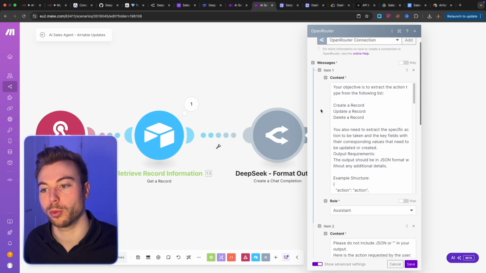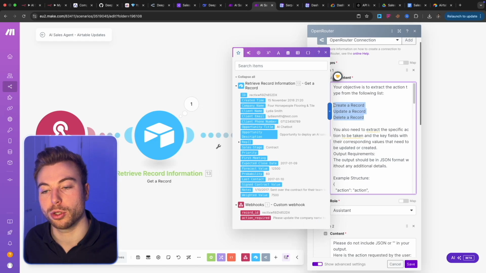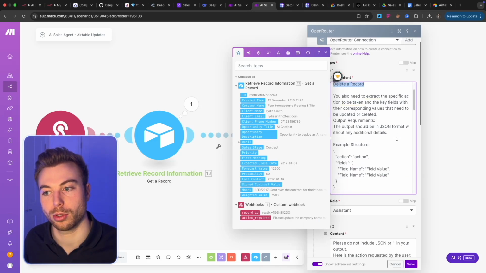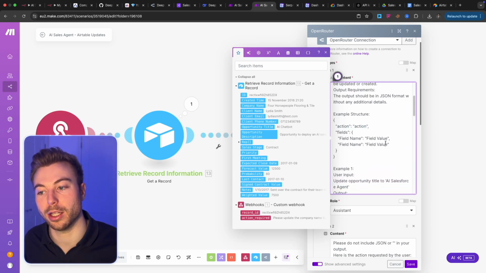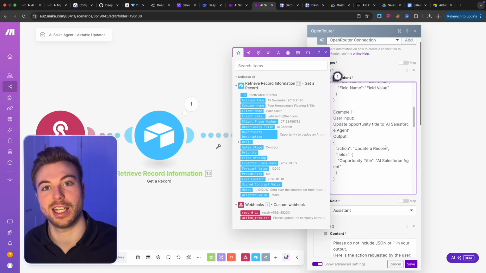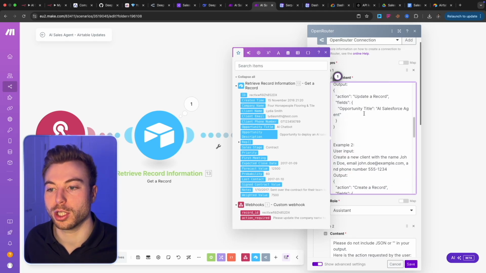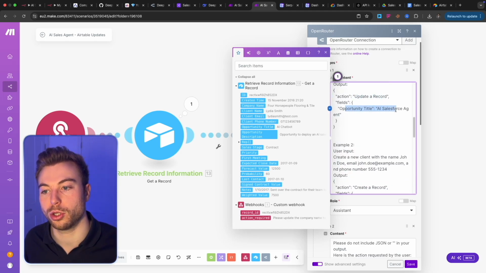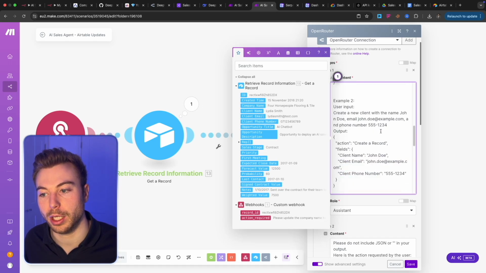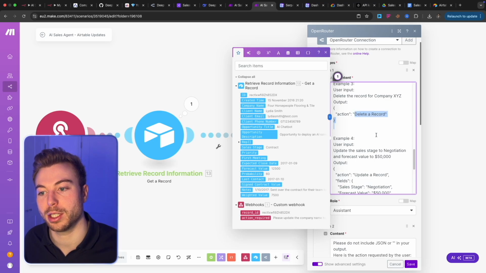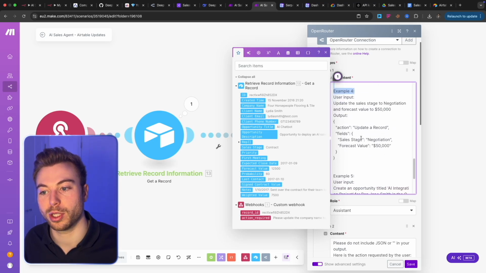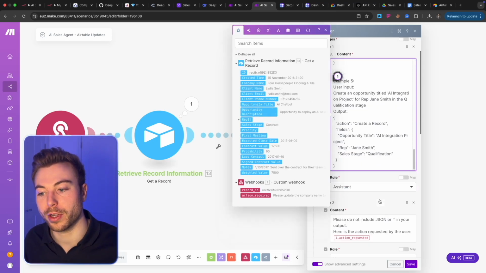So what's the prompt that we've given it? Well, we've said that it's able to do these three actions: create a record, update a record, or delete a record. We want it to output a JSON file that's going to have the action and then the fields that need to be updated, deleted, whatever it may be. So as you can see here, we're going to update a record, the title, what that would be. We've got another one here around the client name, phone number, email that maybe needs to be updated. We're going to be deleting data, as we can see in here. So again, lots of actions that you're able to take.